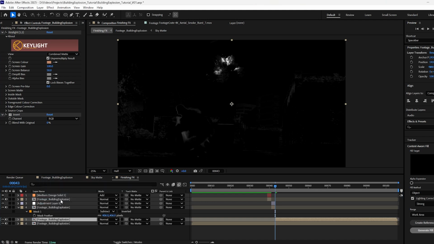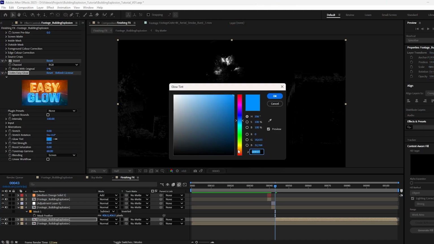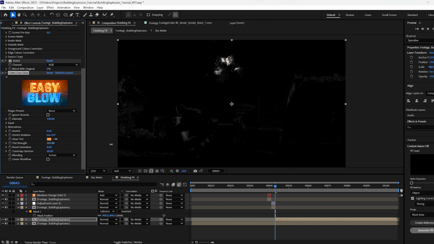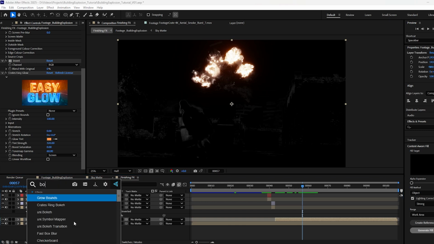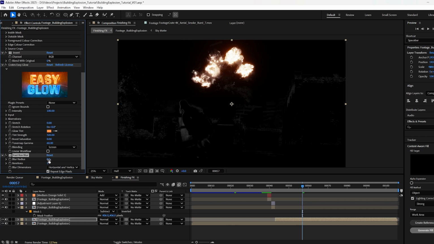Now we can add another instance of ProductionCrate's Easy Glow, change the glow tint to something orange, and increase the tint strength. You're not going to see this do a whole lot as the brightest parts of the image are pretty small, but as we scrub forward, you can really see what this is doing. However, all of this glowing area is a little bit too sharp, so I am also going to throw on a fast box blur, so that way we can soften this out just a bit.